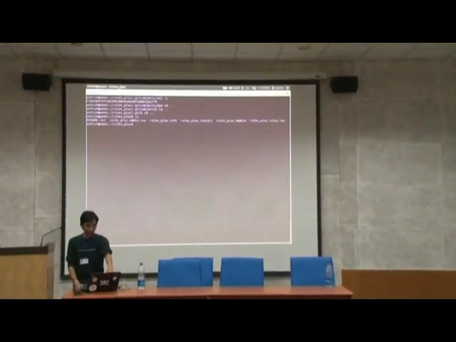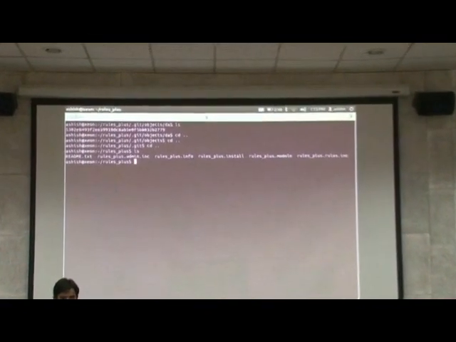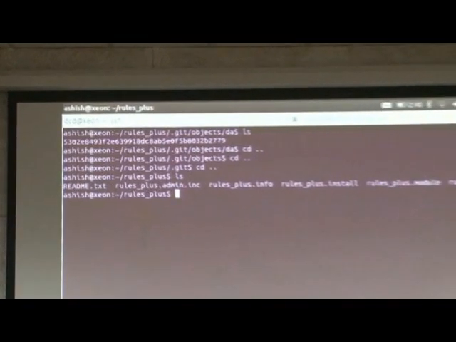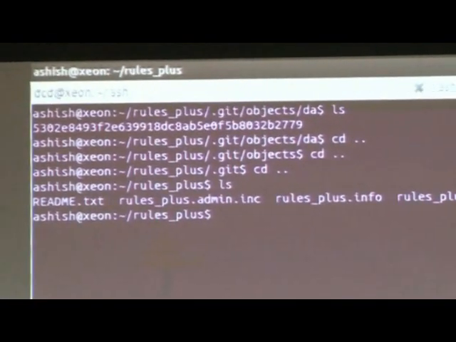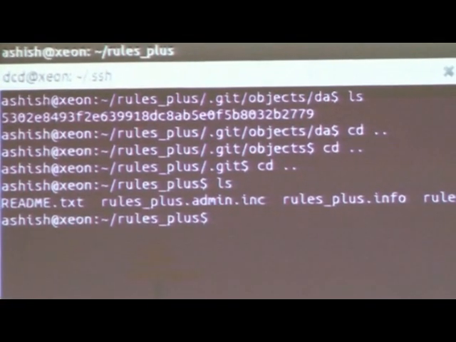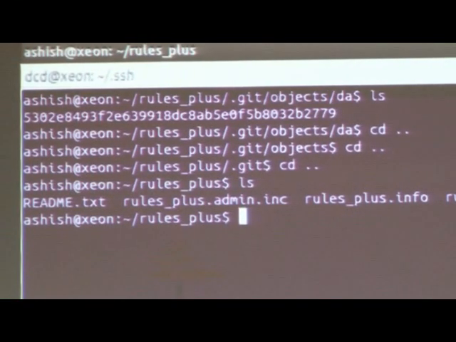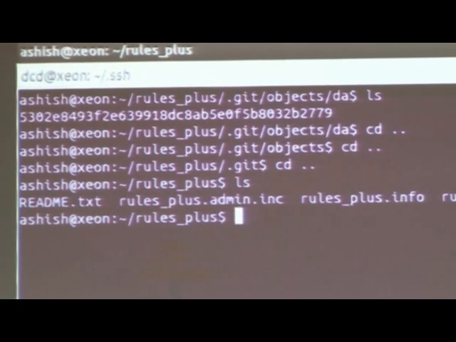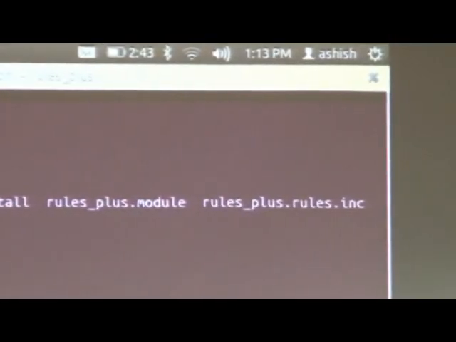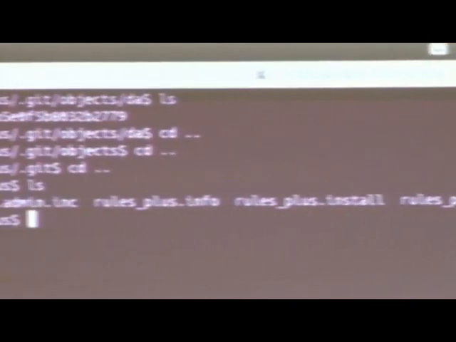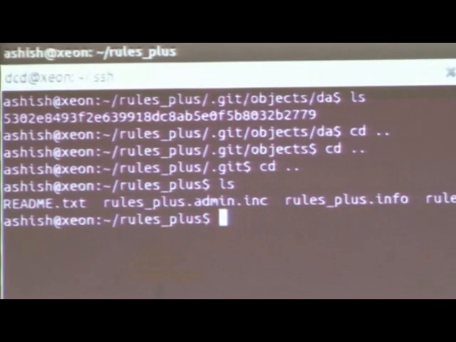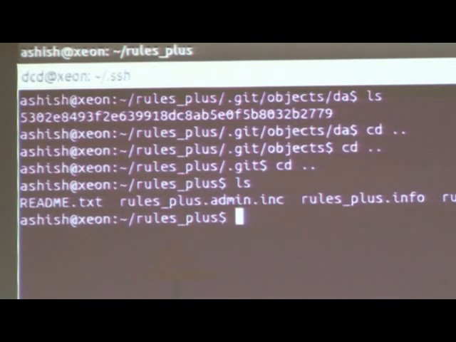Say I modify readme.txt, I modify this install file and module file, but I just want to commit the readme.txt. So I'll do git add readme.txt and commit it. Suppose in case I do git add dot, it will commit the changes of this readme.txt, .info, .module, everything. So it is sort of a practice which I believe we don't follow, and usually end up in a bad scenario, because these kind of things happened with me too.